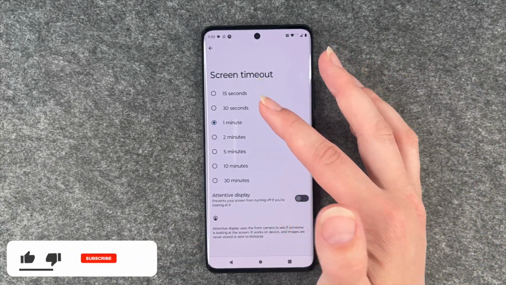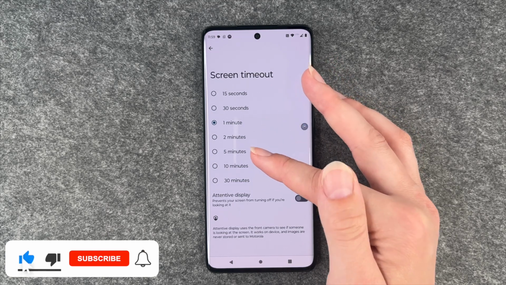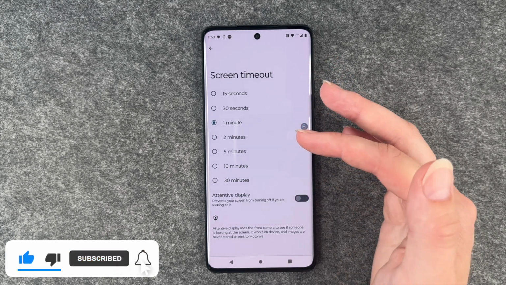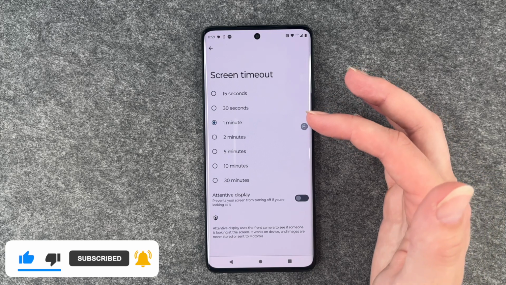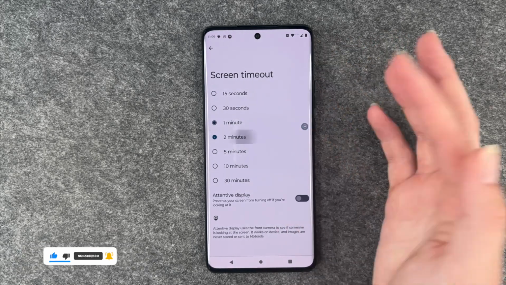Personally, 15 seconds and 30 seconds are a bit too short. Everything above 5 minutes is a bit too long. I see a bit of a safety issue right there, but you can totally go ahead and choose whatever you like.